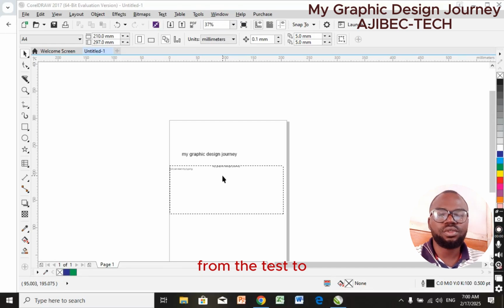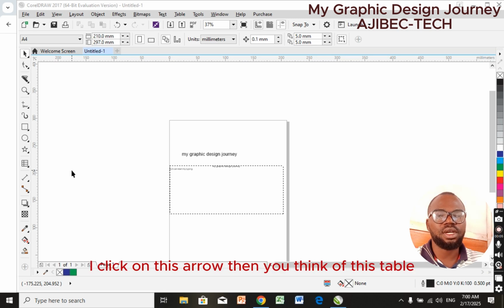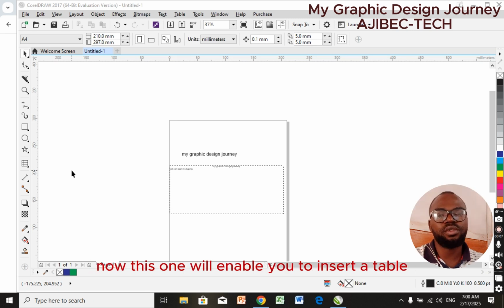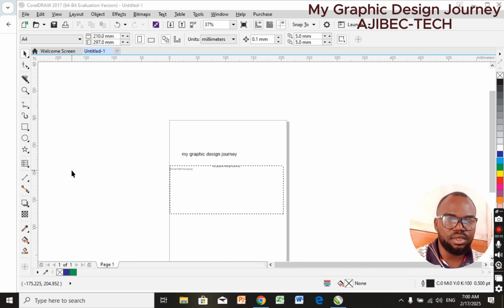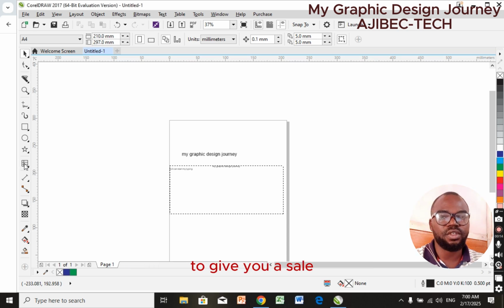From the text tool, another thing that you can actually see there is our table. Now this is our table. I click on this arrow, then you bring out this table. Now this one will enable you to insert a table. And what is a table? A table is an intersection of rows and columns to give you a cell.